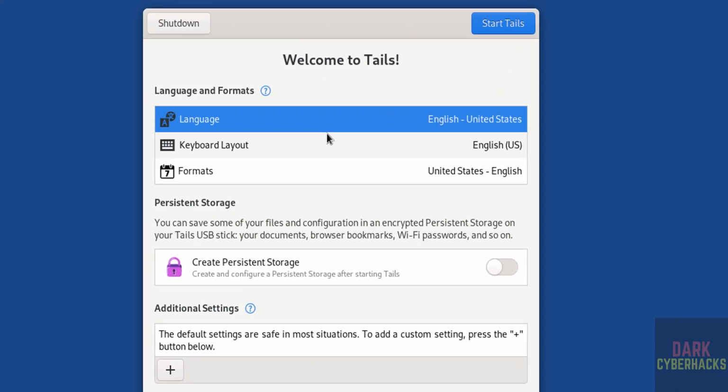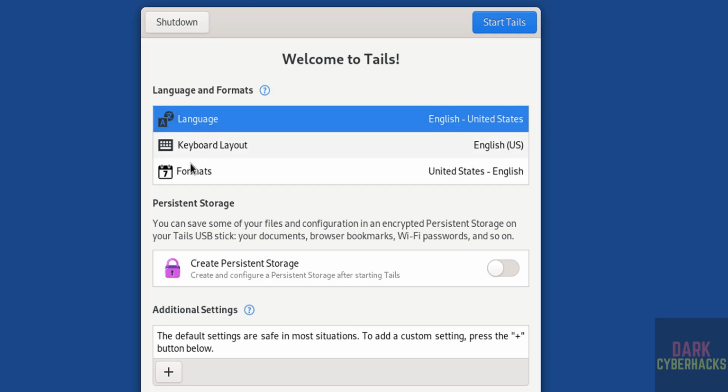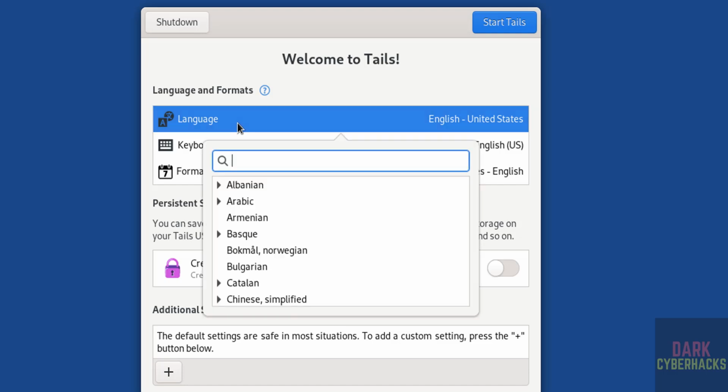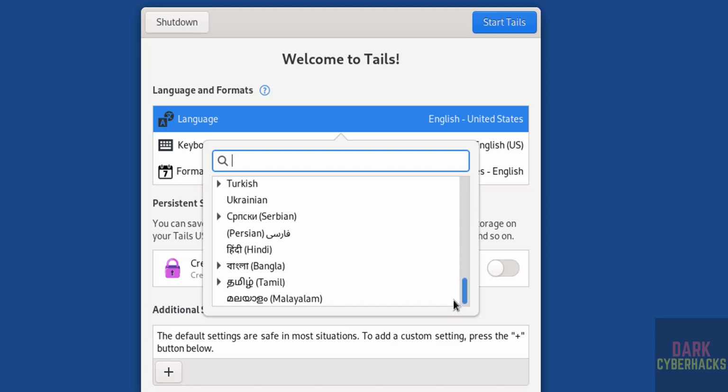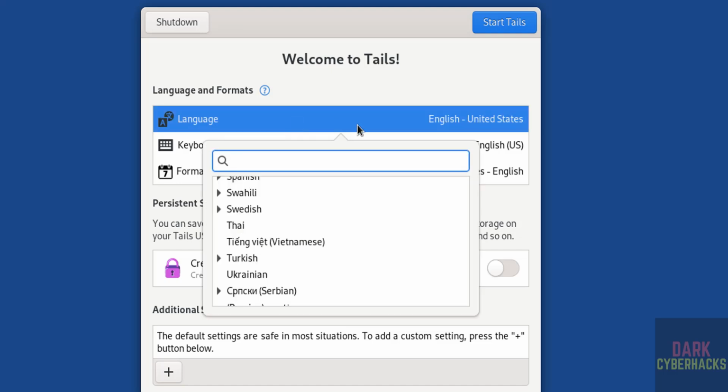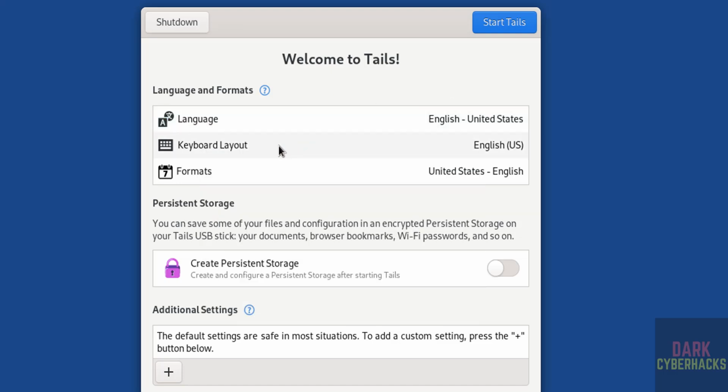Now we have to configure language and formats, persistent storage, and additional settings. Okay. Language, if you want to change, click on it and you can search the language from this list, or you can select from this by dragging this one. See here you have almost all languages. Okay, I am okay with this, English United States. Keyboard layout, formats, I am okay with these also.